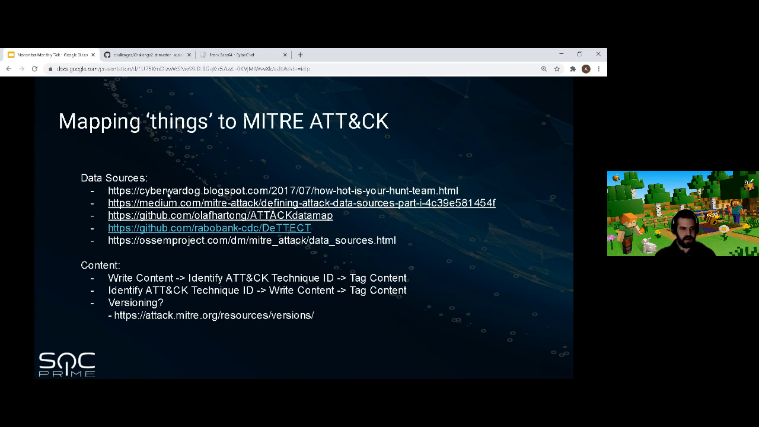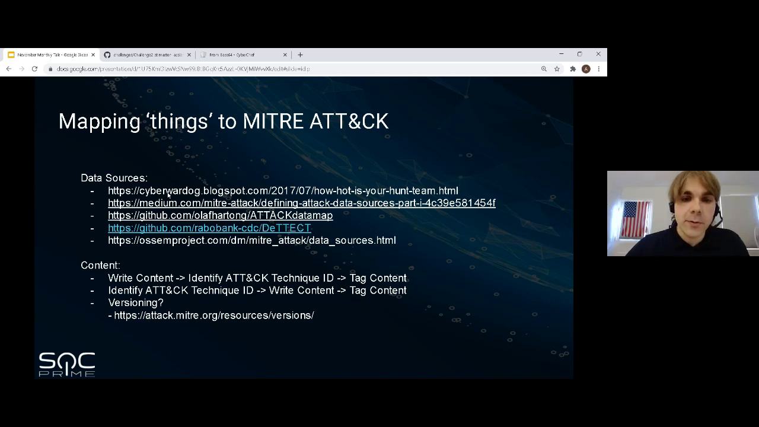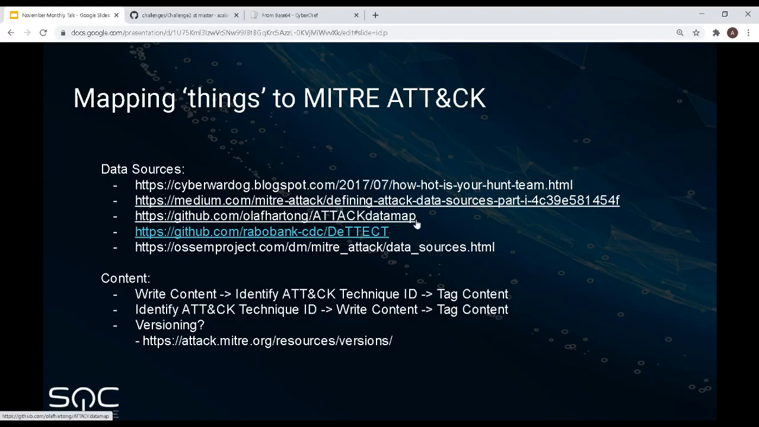So there's a few projects here, and these slides will be available, but I just wanted to highlight two of them that I think are pretty useful for doing this. One of them is Olaf Hartong's ATT&CK data map. If you're not familiar with it, it's basically a really advanced Excel spreadsheet that you complete, and it helps you create one of those ATT&CK Navigator JSON files that you can upload and take a look at and have a nice visualization. But it also helps you think through the process of how your data sources are performing for you.